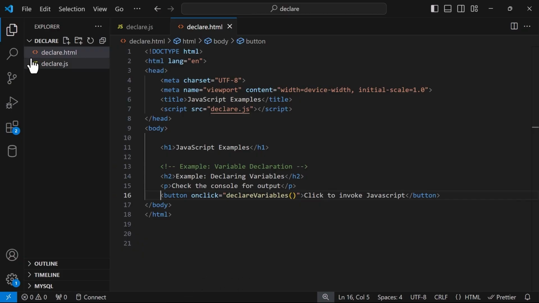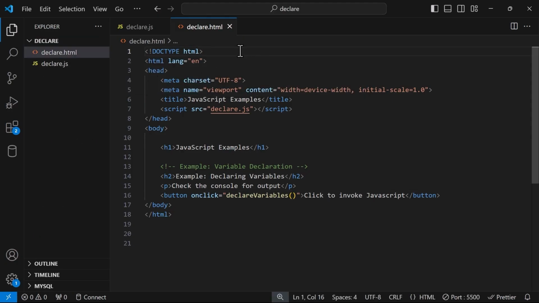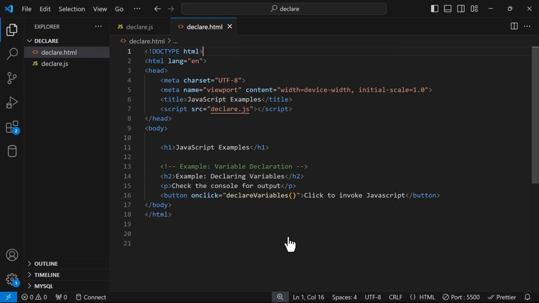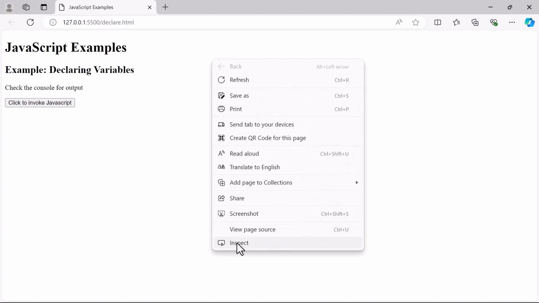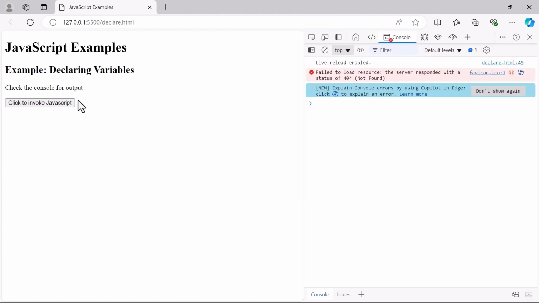Now run the code and check the output. First, open your project folder in VS Code. Then, install the live server extension from the VS Code marketplace. Open the declare.html file, which already includes your JavaScript file, using the script tag. And right-click the declare.html file and select Open with Live Server. Your browser will open the web page. To see the JavaScript output, right-click on the page and select Inspect. Finally, go to the Console tab and click the button labelled Click to invoke JavaScript. The output will appear in the console like this.